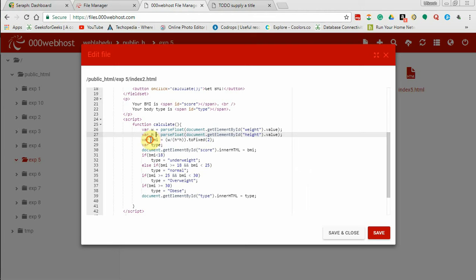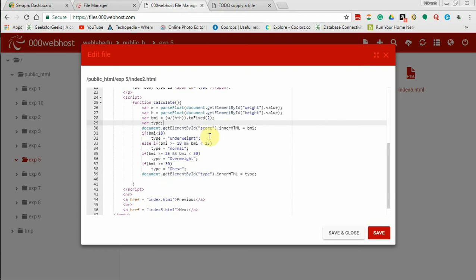So here I'm calculating BMI. BMI is equal to W upon H into H. And here I have given toFixed and then the parameter I have given is two. What this function will do, suppose our value is coming to be 4.5328, only 4.53 will be visible. Won't get 28. Means I want to get my value up to just two decimal points. Then there is another variable, type, to store the type of the human being, like normal, obese, or what we just saw.